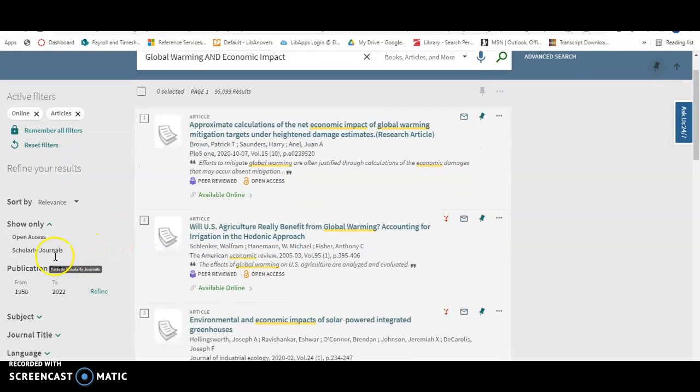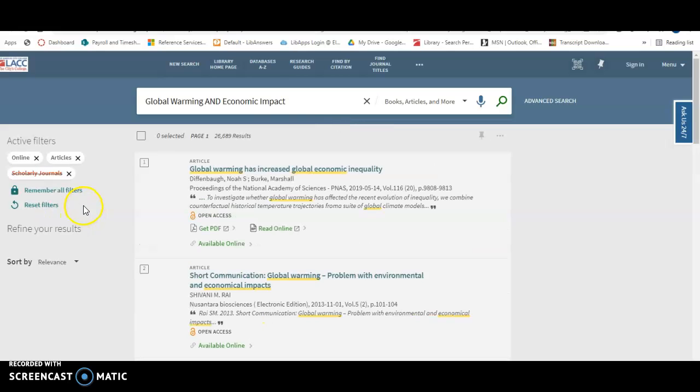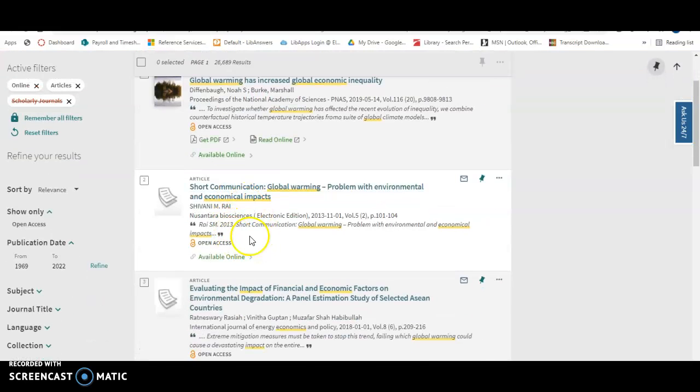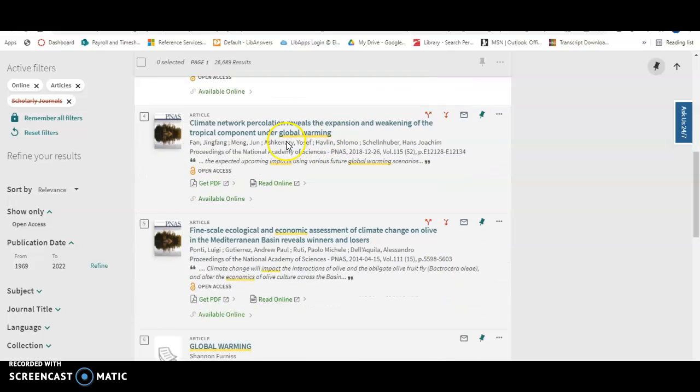So what I'm going to do is I'm going to hover over here where it says scholarly journals and click on the exclude scholarly journals. So there will be a strike through there. And then everything that comes up should not say peer-reviewed. It says open access.